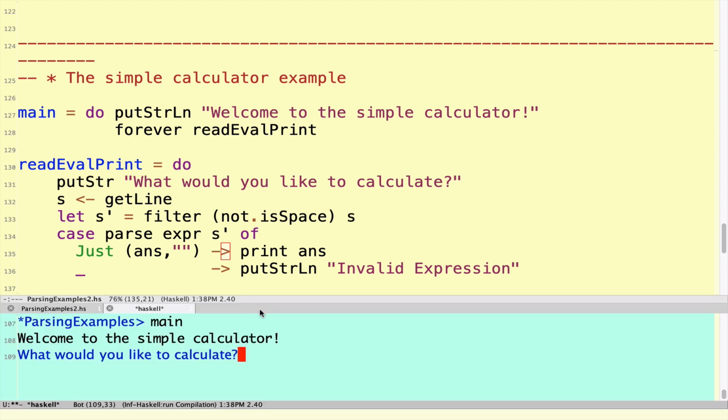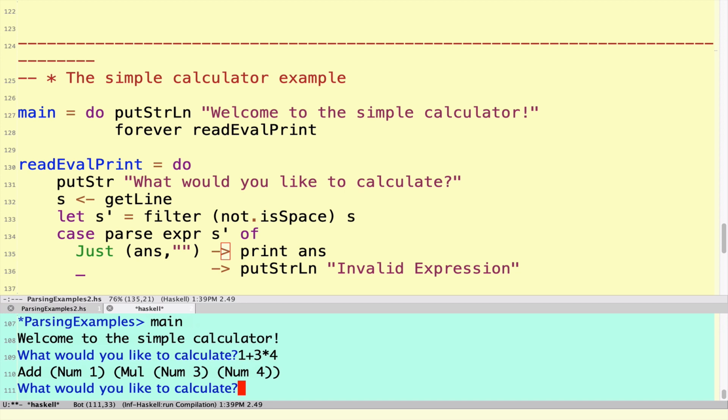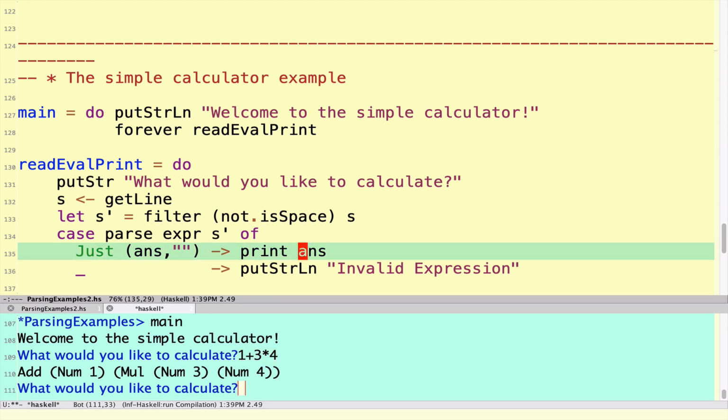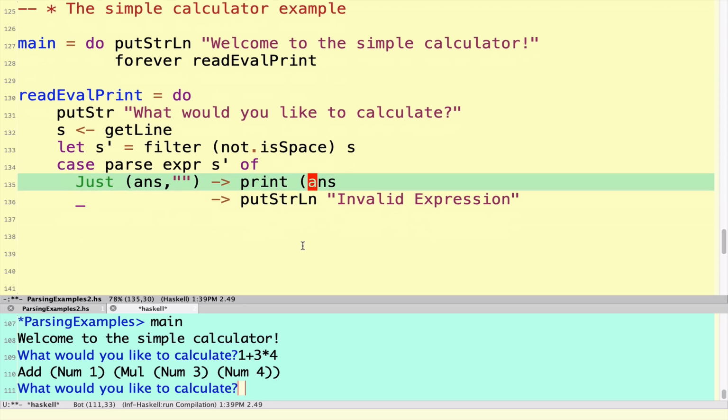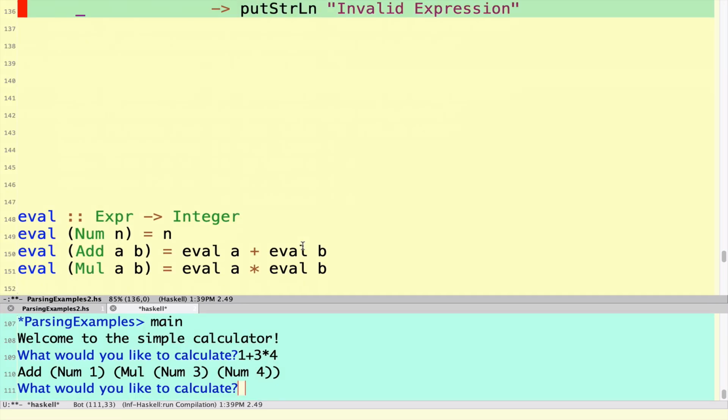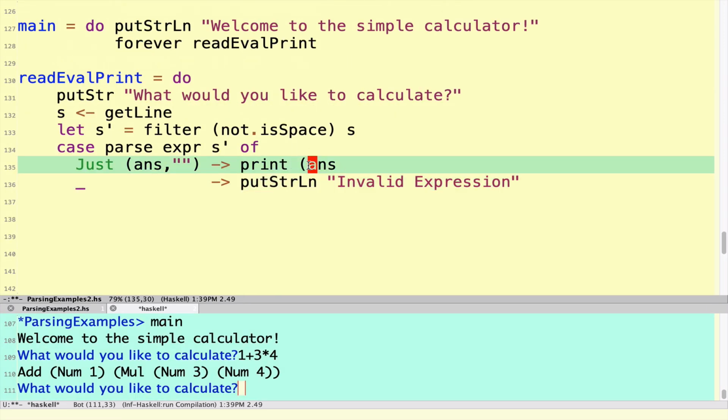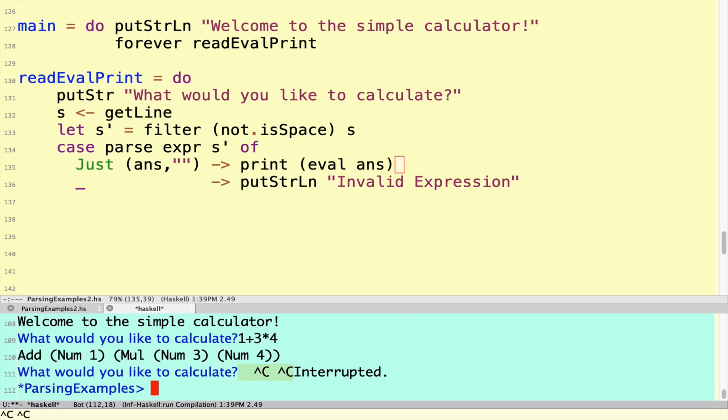What do I want to calculate? 1 plus 3 times 4. I'm printing out the actual data type. That's not what I wanted at all. I wanted to use the good old eval function. Have I got that written in my file? Yeah, there it is. I want to actually eval the answer. We'll get there eventually. So I want to eval the answer that I get. So let's try that again.